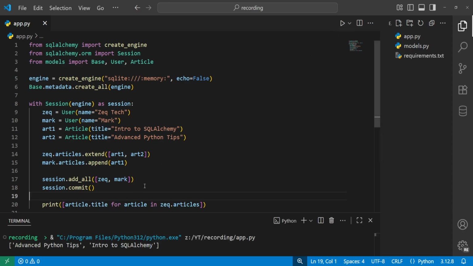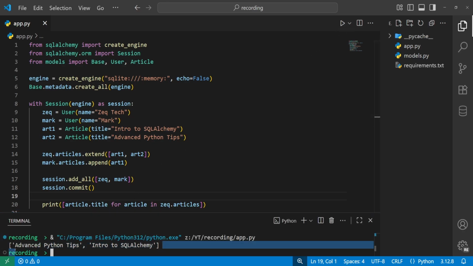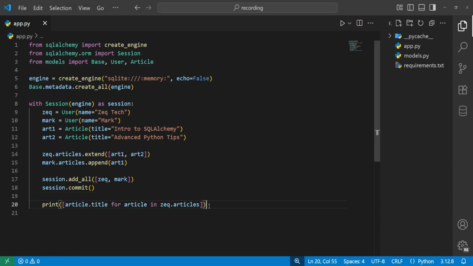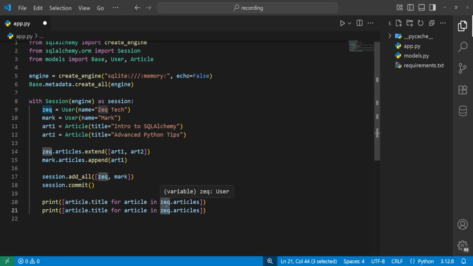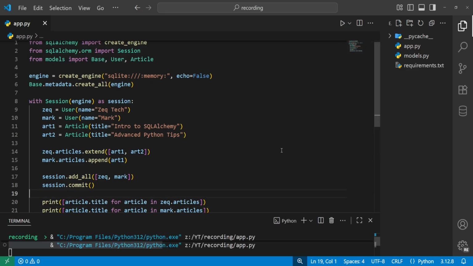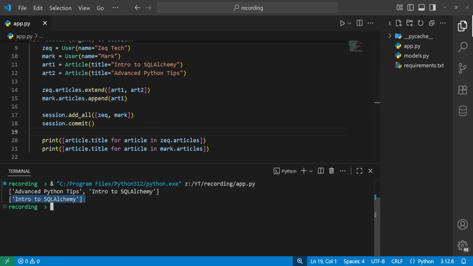So whenever we go ahead and run this, we can see that it printed out the articles associated with our user Zek. We can then do the same thing for Mark. We'll go ahead and run this again. And we can see the article associated with our user Mark, since he only has one article associated to him.